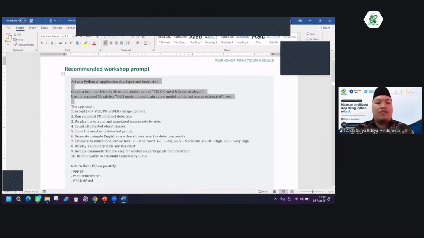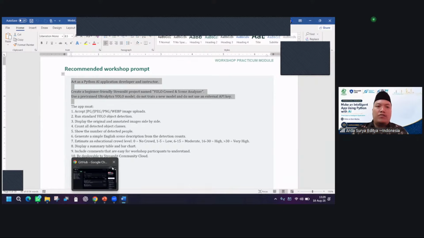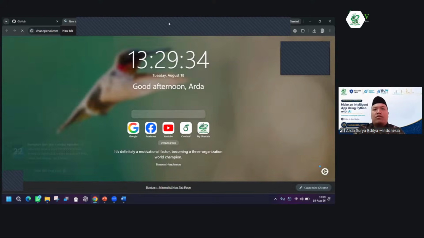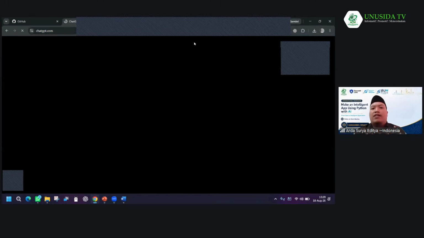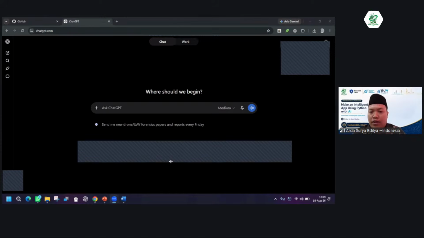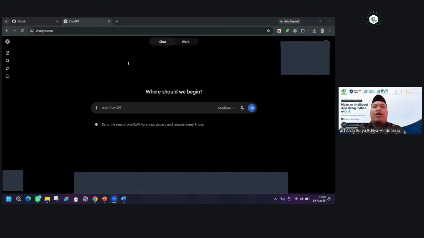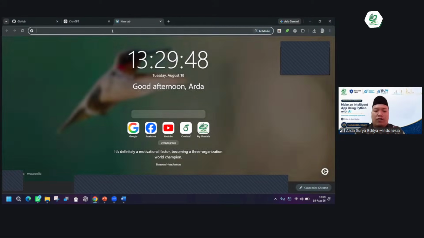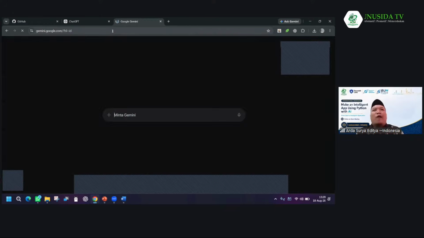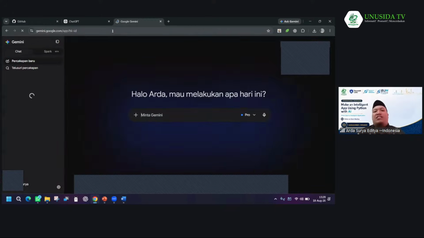Okay. Now I will use ChatGPT. You can also use Gemini, or maybe Claude. If you want to make it with Claude, you can use it. Or maybe you have a local AI using Ollama. You can use it too.